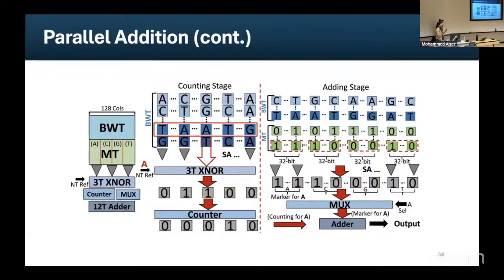And it's because of this particular localized memory operation, where we have these marker table addresses that correspond to the reference sequence from the Burrows-Wheeler transform, and these marker table values are stored in the same subarray, that we can drastically increase our throughput.